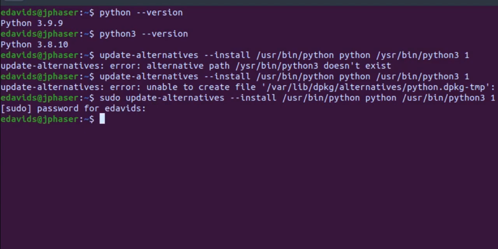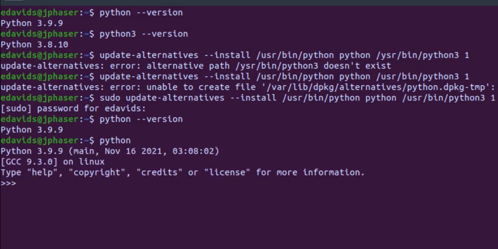Now, to check if that is correct, you now have to type python --version again. Now, if you see, it's working perfectly well. Alright? If you also type just python, you see, it actually made the default for our system.